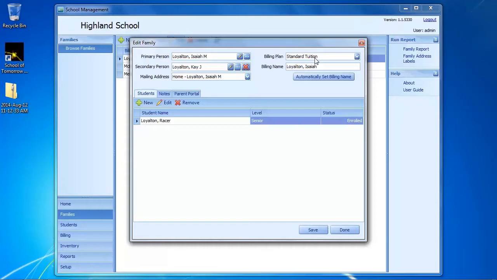You should go through each family and make sure that they have been assigned the correct billing plan. For example, if you give some of them discounted billing and some of them are standard or whatever the case, go through each family and specifically set their billing plan.